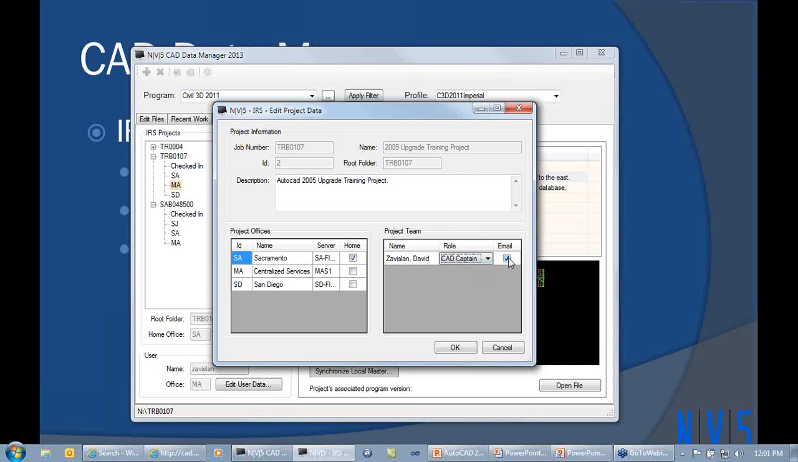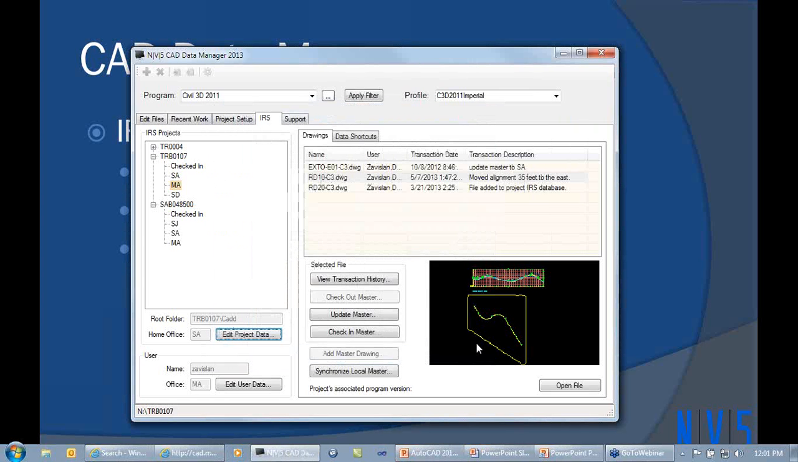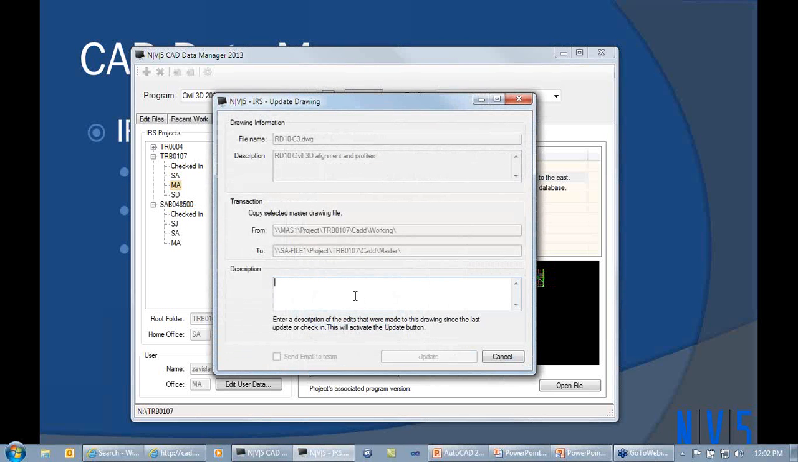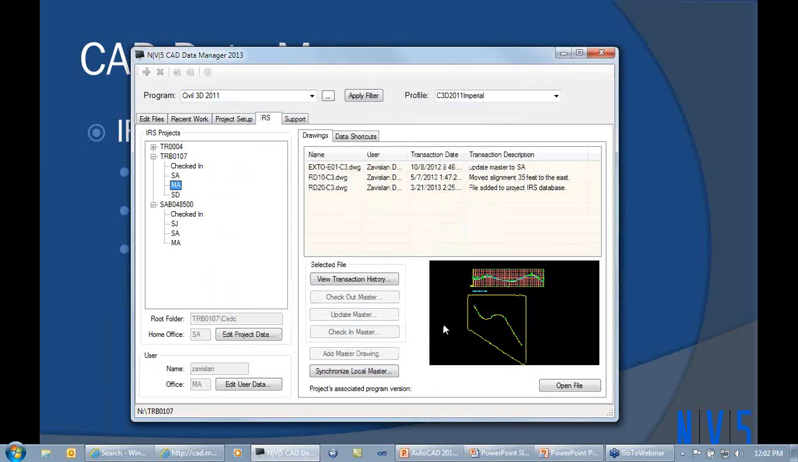And then there's an email toggle that when somebody updates a file, it actually sends an email to the team indicating that such and such file has been updated. It will include the description of what was done, and it's a real nice utility to make people aware of what the workflow or progress is in a project. Do I need to update my data references or my XREFs because something had changed? If I update it, same kind of utility we had in the old IRS Master File Manager. You have to put in a description in order for the buttons to become valid.